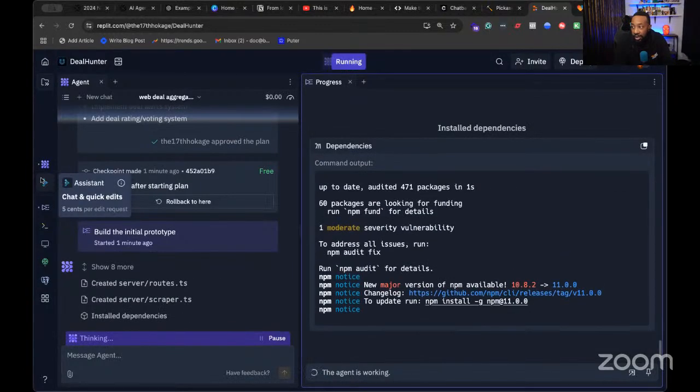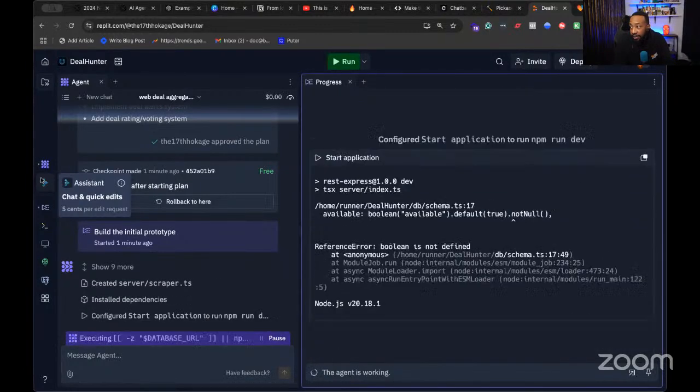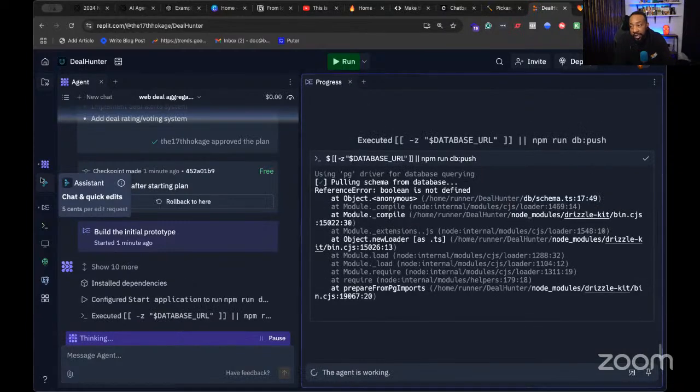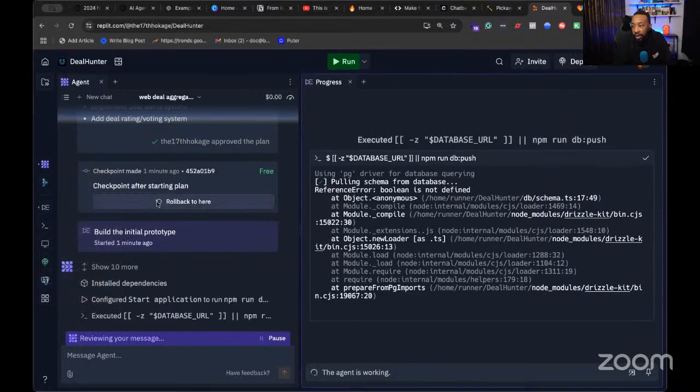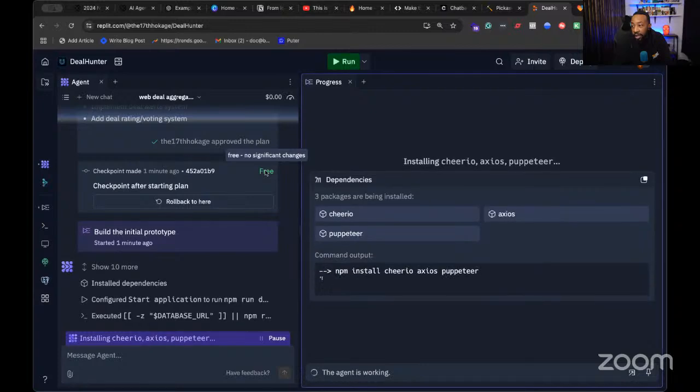So now it's starting up the server and running it. And because it's cloud-based, you can do this wherever you're going, right? Now it says right here, look at this. Checkpoint. I don't know why that's free. No significant changes. Okay, I'll take it. I thought they were going to charge me 25 cents on that.